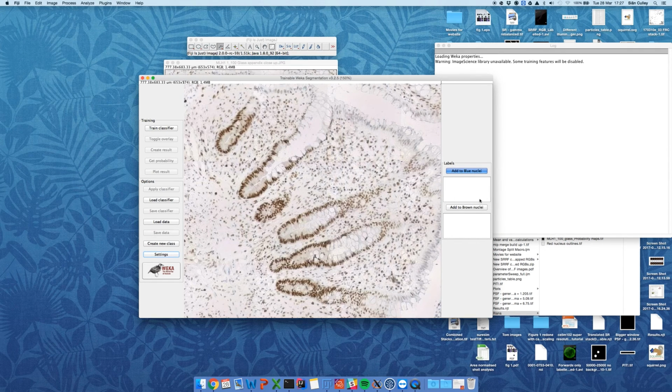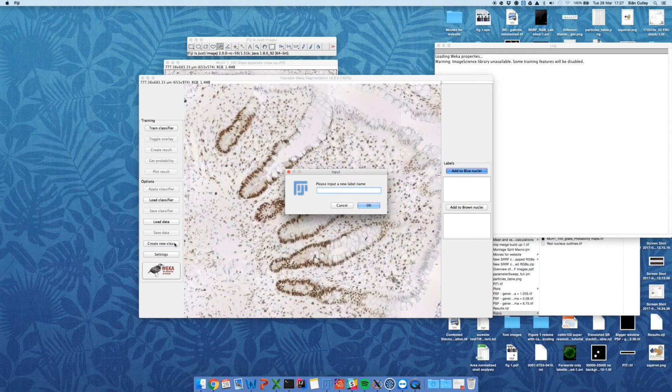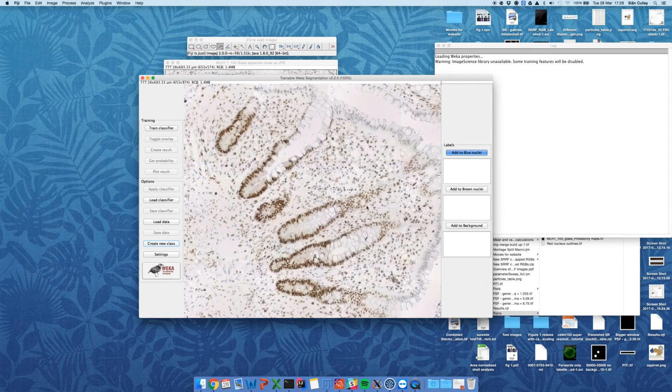Okay, and you can see that's updated the labels so we can keep track of what we're looking at a bit better. And we also want to add a background. So, not background, background. There you go. Okay, so now I've got my 3 classes. Slightly annoyingly, when you load up Weka, what you get to begin with is it automatically goes onto the freehand scribble tool.